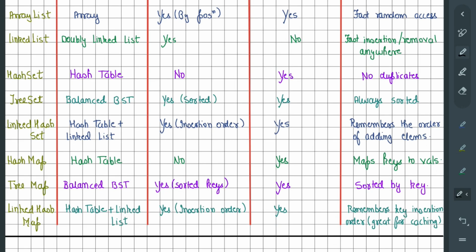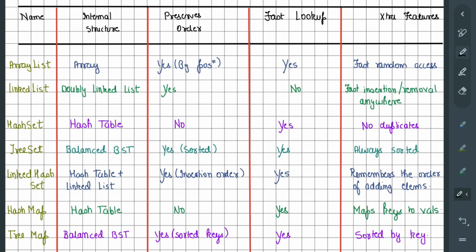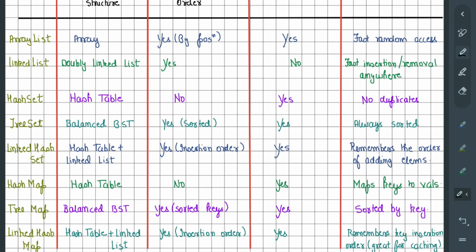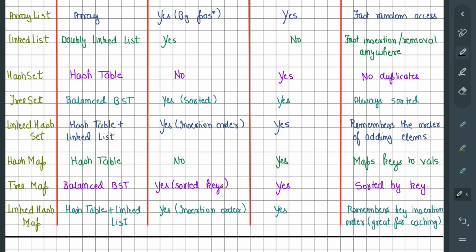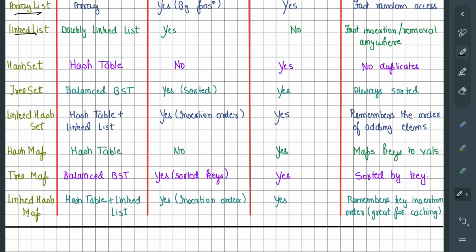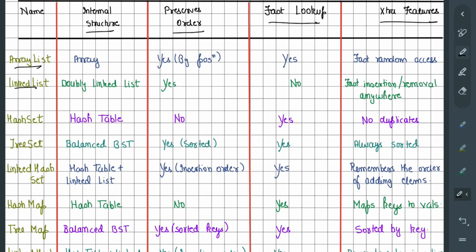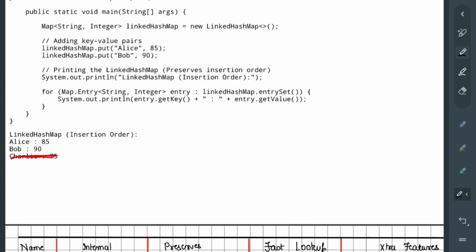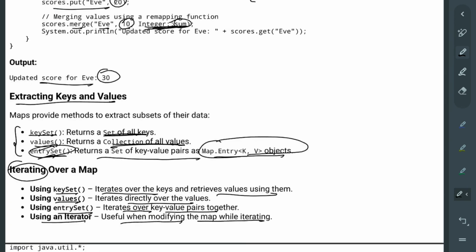This was a table I was referring to. You can see all the concrete implementations here, their internal structure, whether they preserve order, whether they allow fast lookup, and any extra features. So go through the table once. Remember this table. Questions might come.